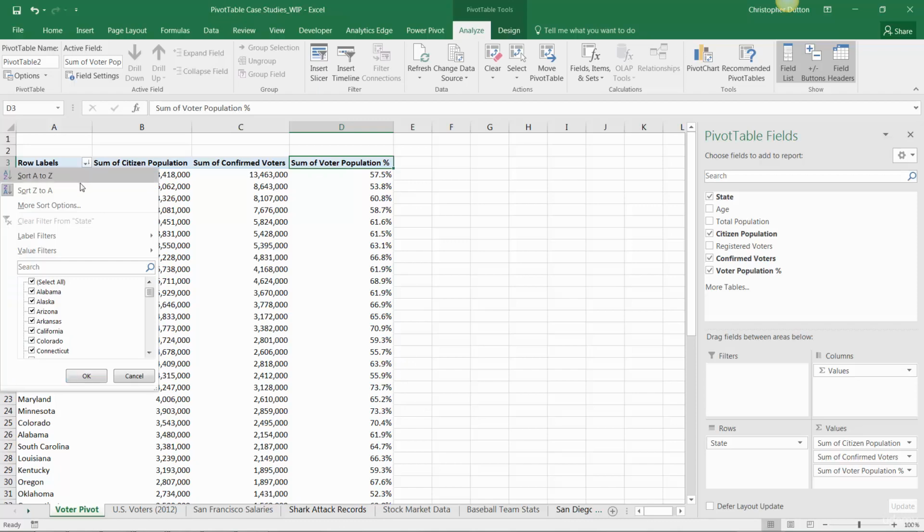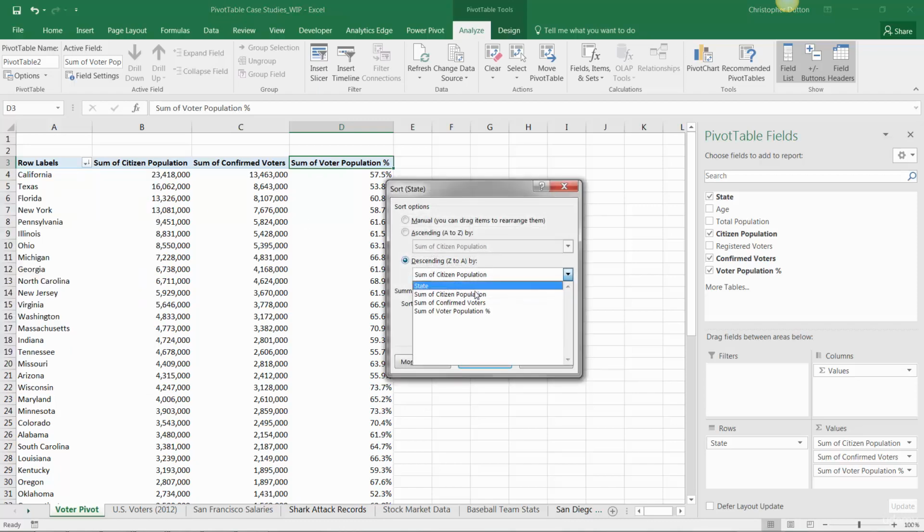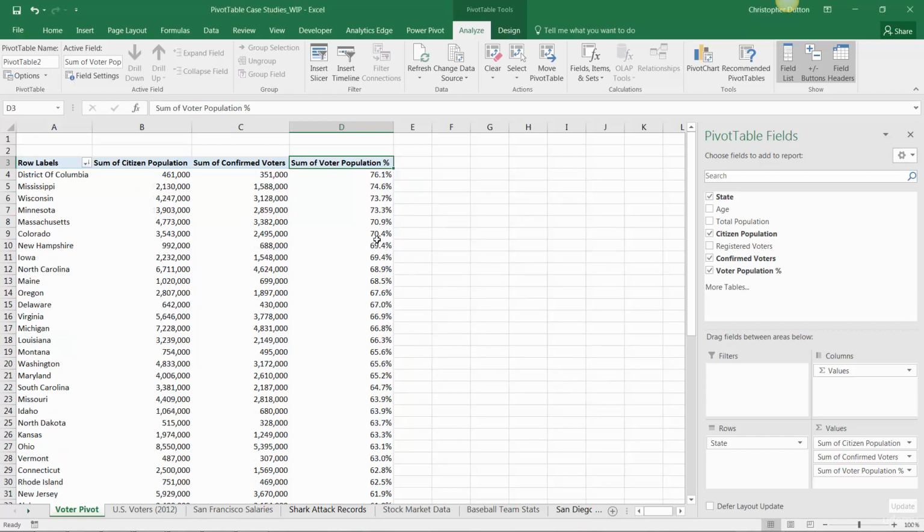So why don't we go ahead and sort by our new metric, voter population percentage, to get a sense of where we see the largest share of voters. So definitely some interesting trends here. We see District of Columbia, or DC, at the top of the list with a voter population percentage of 76.1%. That makes sense. You know, it's the nation's capital. It's the political heart of the country. But then you also have states like Mississippi and Wisconsin, which may come as a surprise to some.